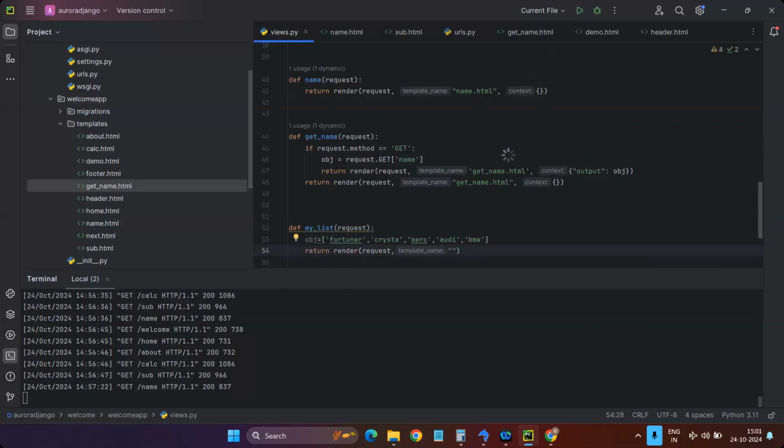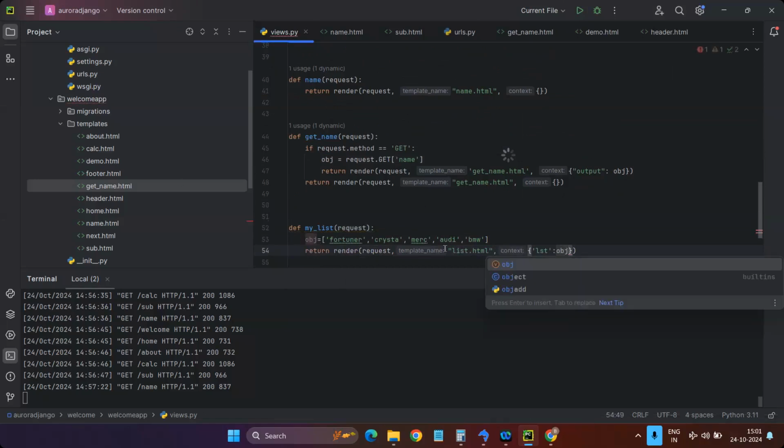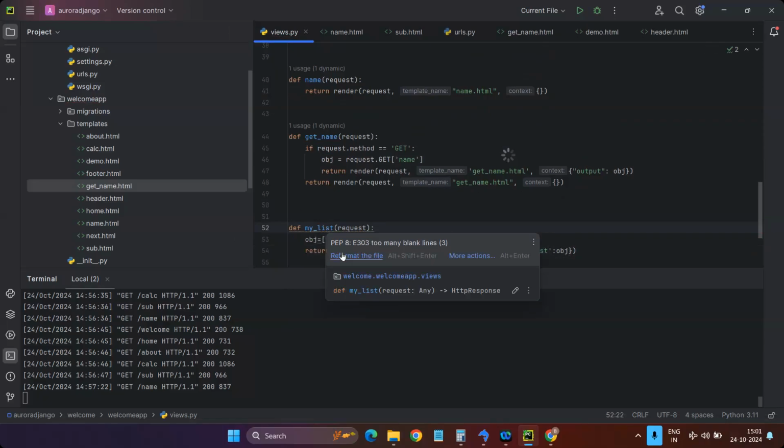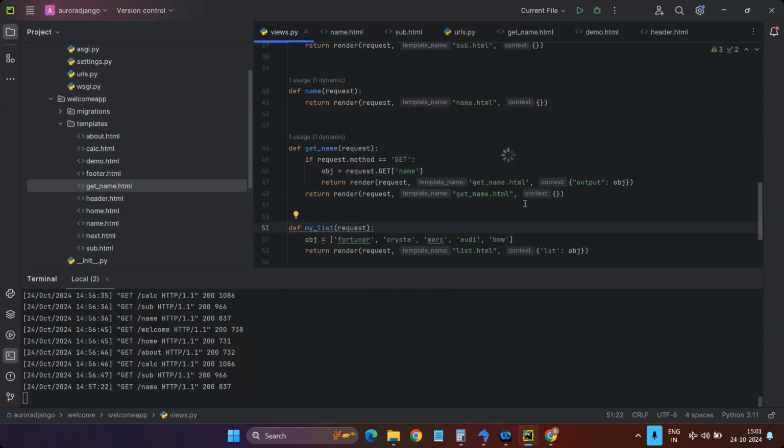What is list.html? Here I'll take list, and here I have to take the variable which I have used for my list. This is the variable I am using here. The variable should be given on the right side, and the value should be given on the left side.